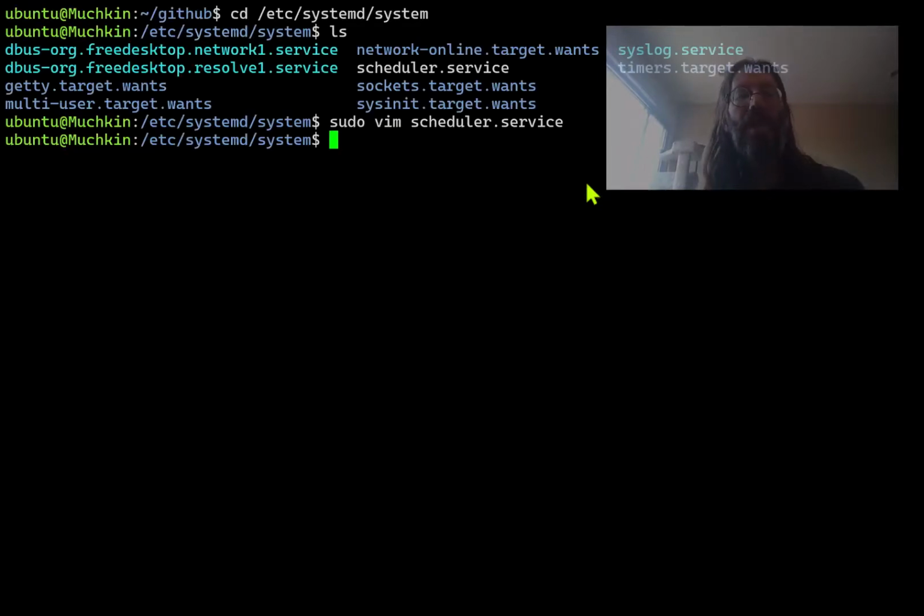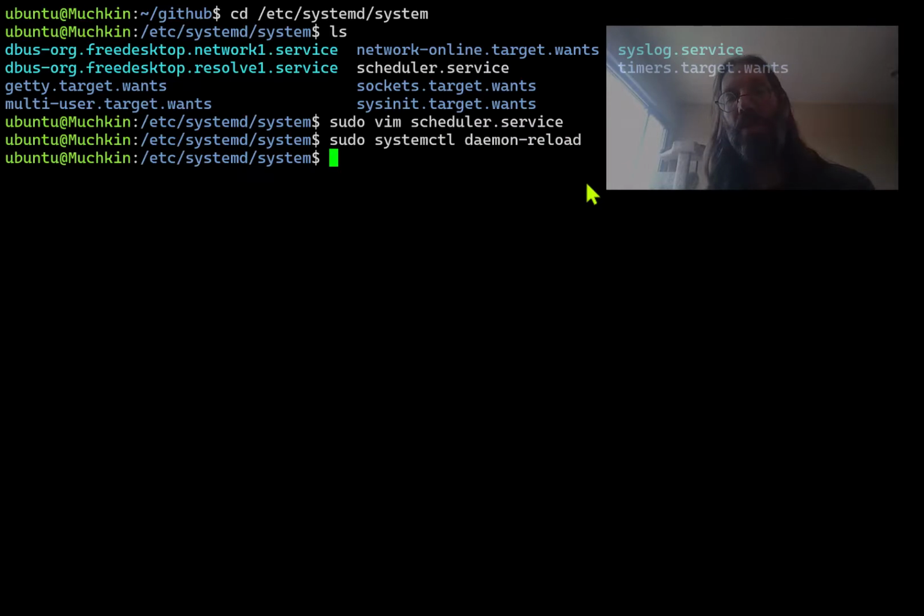And now because I did that with a .service file, I have to do sudo systemctl daemon-reload. And now I can do sudo systemctl start scheduler.